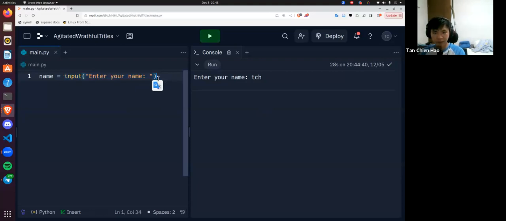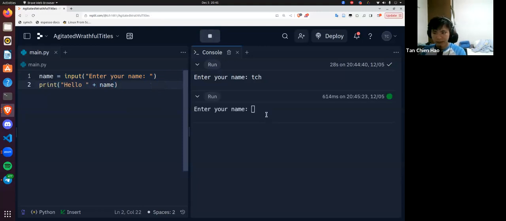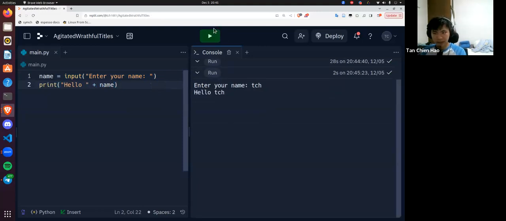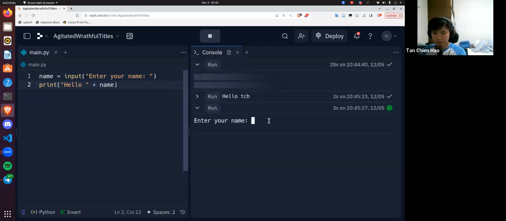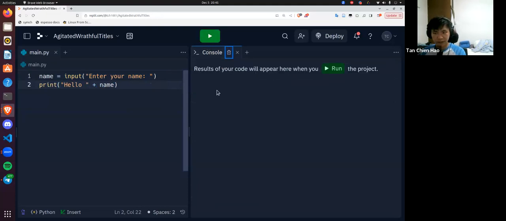If I print hello plus name, then if I run this and enter TCH, I see hello TCH. If I enter cat, it says hello cat. So now you can see that using the input command, you can tell Python to interact with the user.